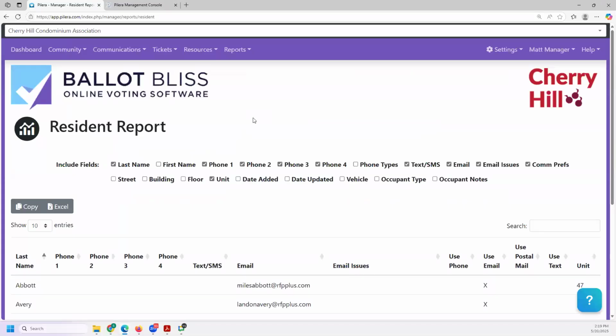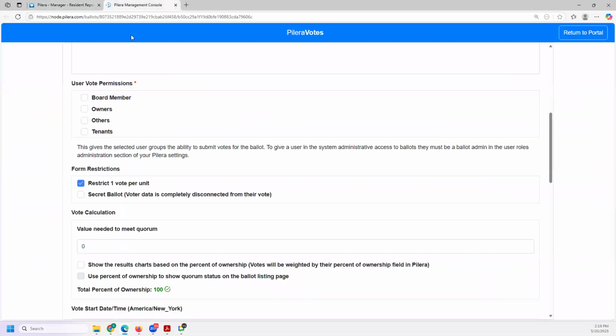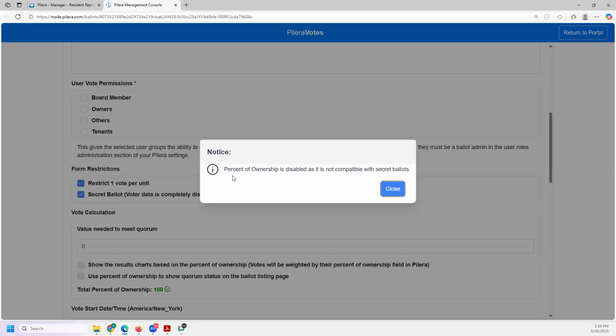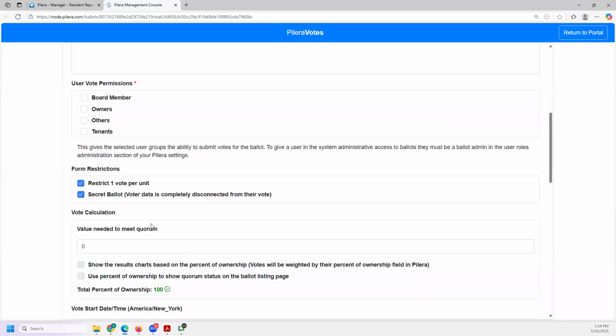And so hopping back over here to our ballot admin area, I think I already showed you the strict restrictions area. So when I select to do that, in this case, a secret ballot can't also have percentage of ownership, so it disables that automatically. But that's how I would make sure.